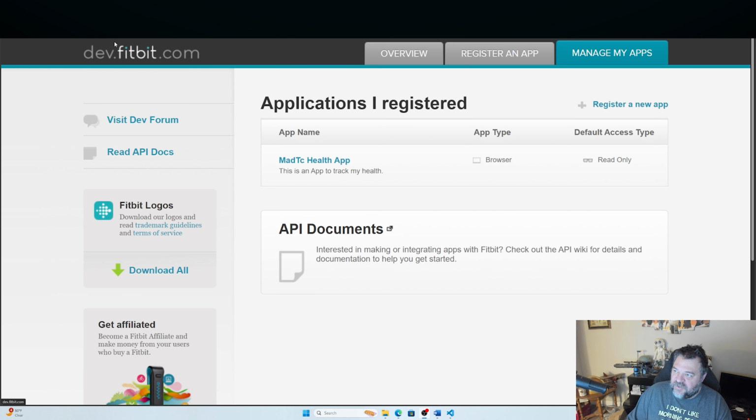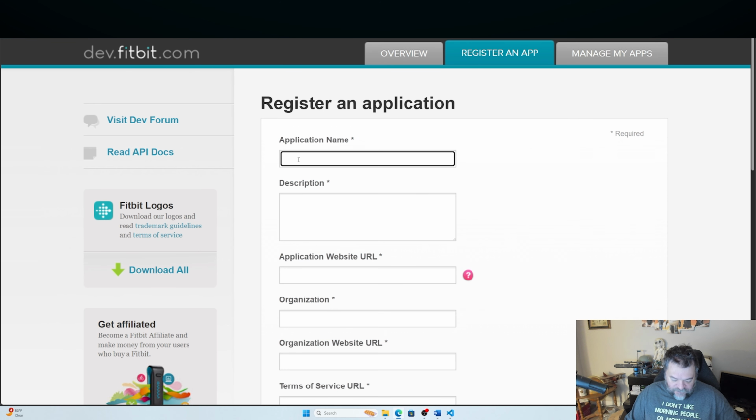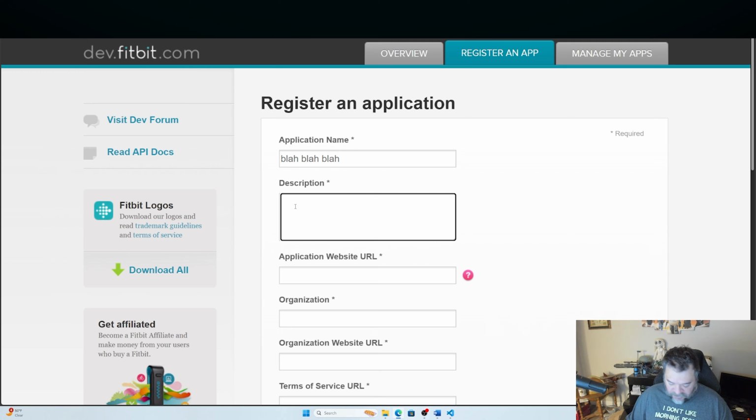Well, we go up here to dev.fitbit.com/apps. And you can see I already have an application I registered, but to register a new app, you just click here to register a new app. And then you put in your application name, so we'll just go blah, blah, blah. And then description, we can just do, more blah and more blah.